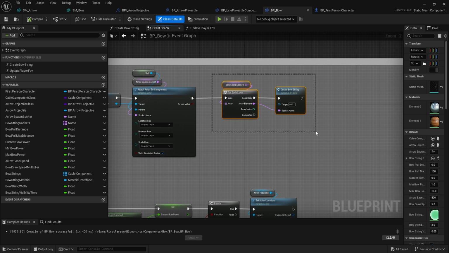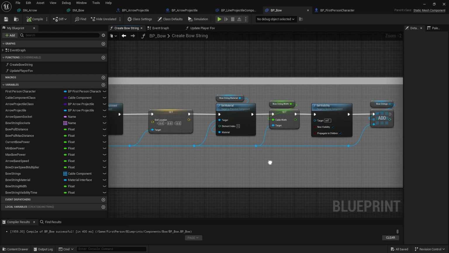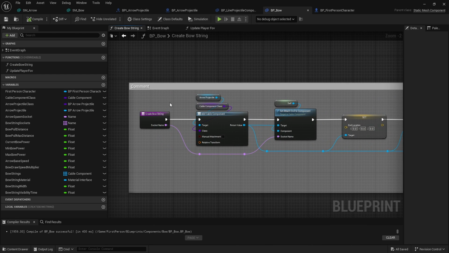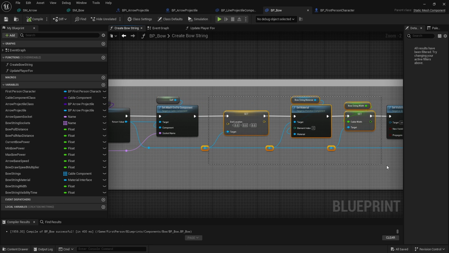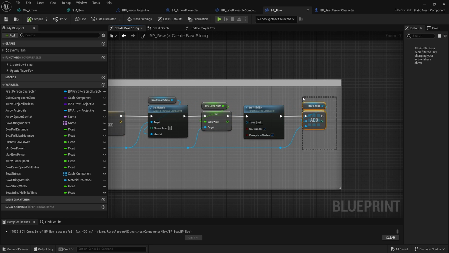So the next step here would be to loop through all of those sockets that we have here, the list of sockets, and to create those bow strings. And the bow strings are where we create the cable components. So you've probably seen this before. We create the component class, we set up the attach end to component, but with the socket name being now a variable instead. And then we can just set up a bunch of the parameters, material, width, visibility. And then most notably, we set up a list at the end here where we add it.